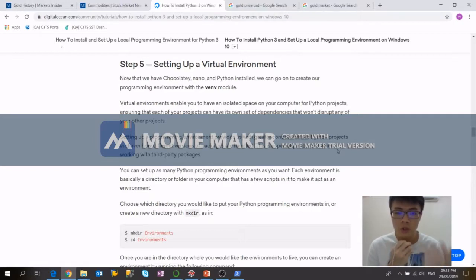Now, according to this guide right here, we can set up a virtual environment. A virtual environment enables you to create your Python project in an isolated environment, so that you have your individual sets of dependencies, and it won't disrupt any of your other projects. This is just an option to create a virtual environment.